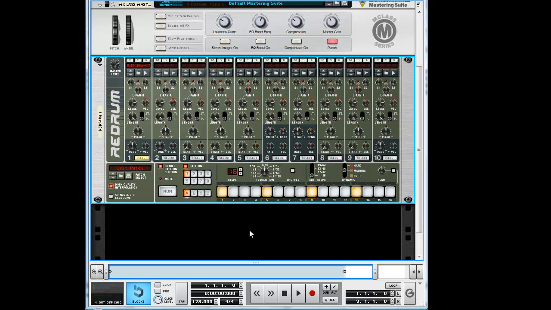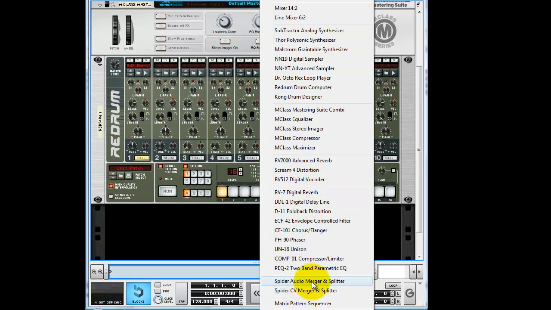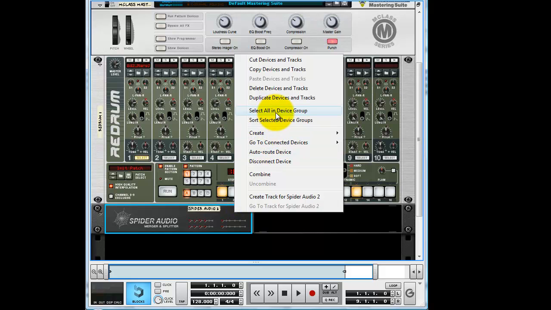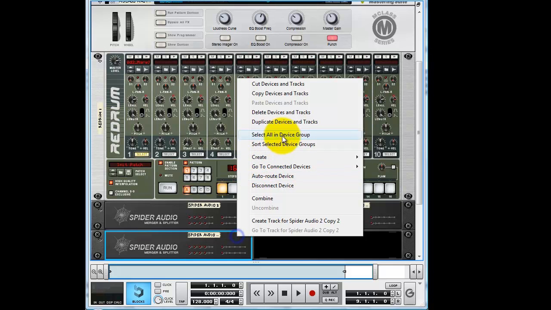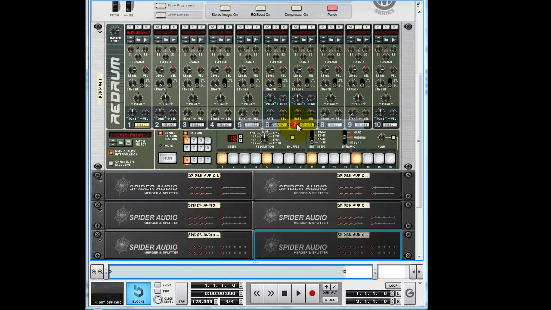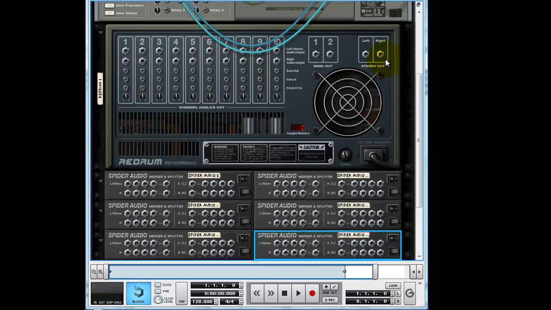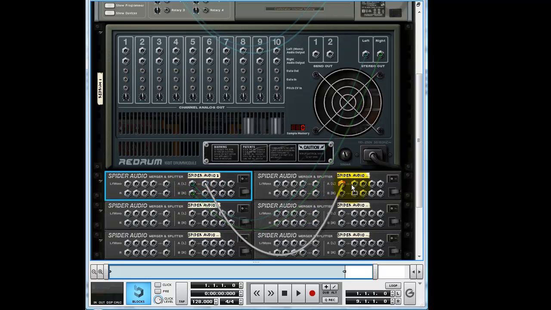and then we create an audio merger splitter, and we duplicate that, so we have 6 spider audio merger splitters. So now we flip the background. First we connect it up. We put the Redrum in splitter 1, 1 into 2, 1 into 3, 1 into 4, so the signal is divided over all the splitters.